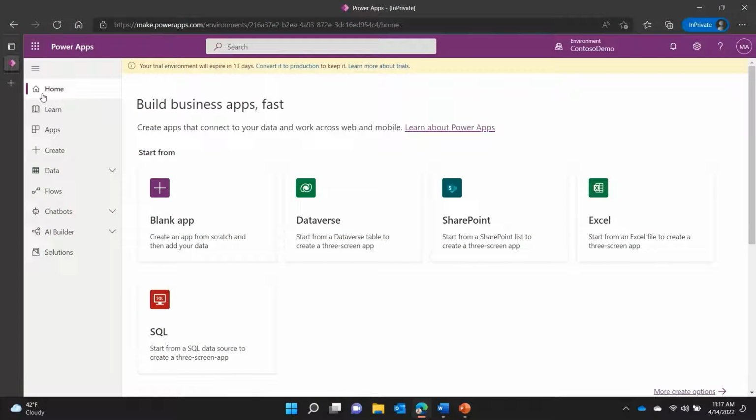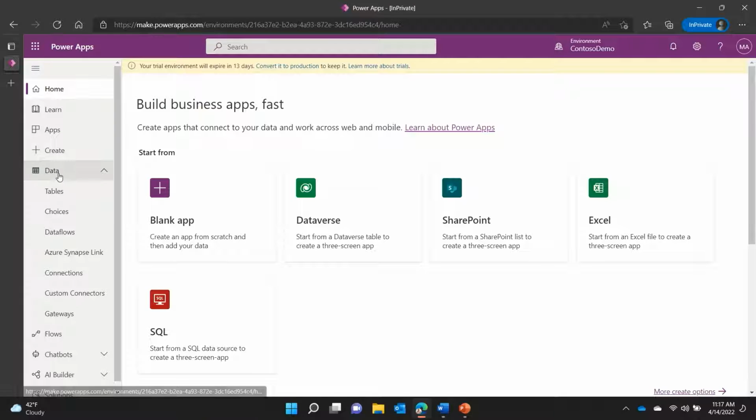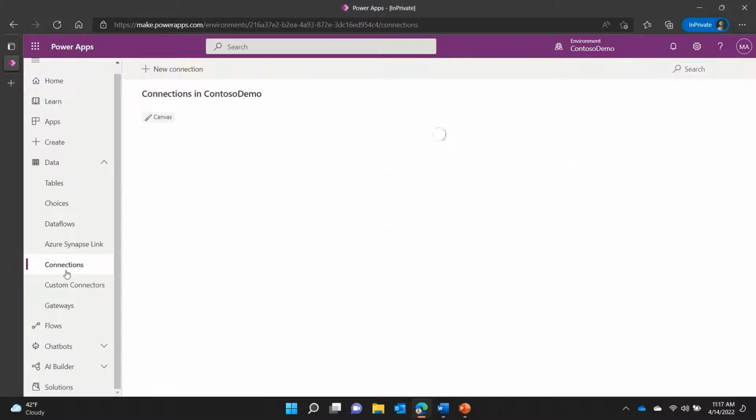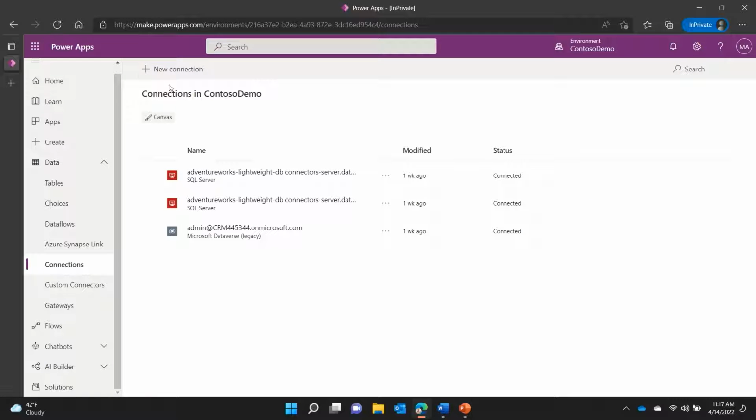So here I am in a Dataverse environment. And this Dataverse environment exists in and of itself, but I have data in SQL, and I want that SQL data to be part of my apps. So the first thing I'm going to need to do is under data, I'm going to have to build a connection. And this connection is going to allow me to connect to a data source.